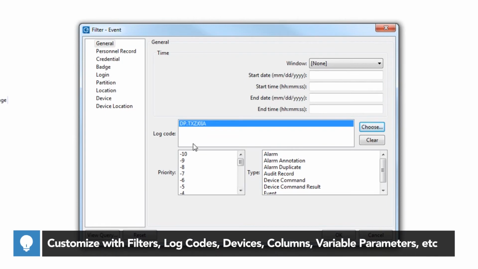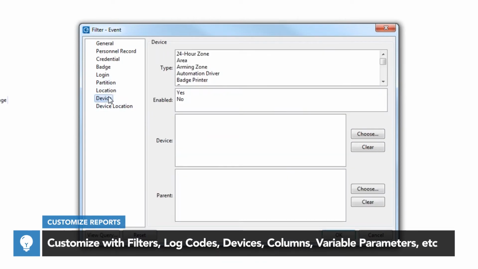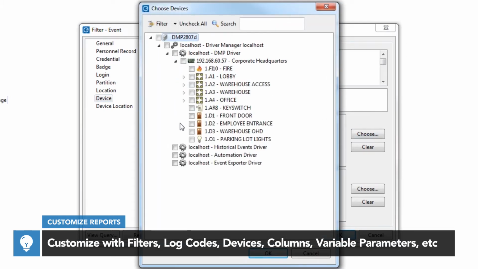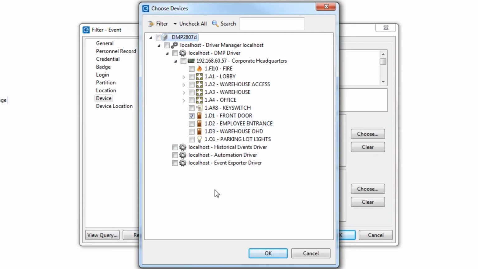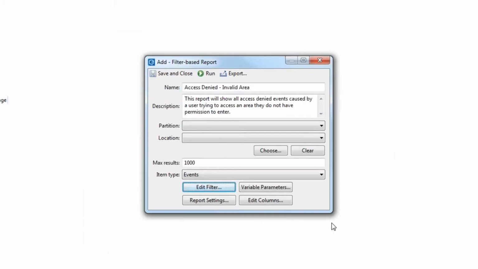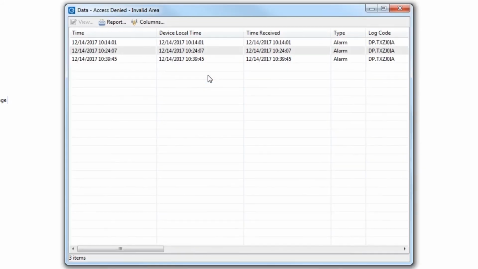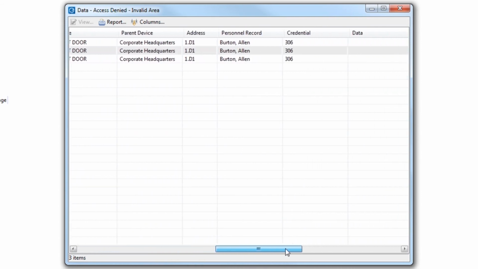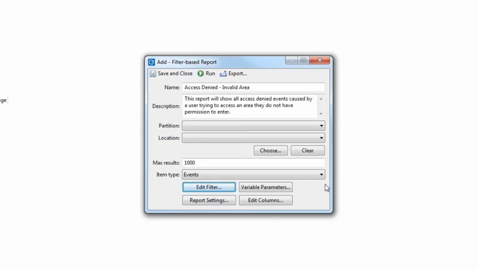There are many options for further customization. Go to the Device section and click the Choose button to the right of the Device field. Find a device that Entré will filter events for and click the checkbox next to it. Click OK on the Choose Devices window and also on the Filter window. Click the Run button at the top of the Add Filter window to run your report and test your filter. If nothing is listed in the pop-up, check your filter settings and try again.